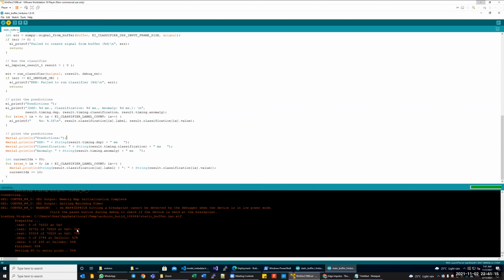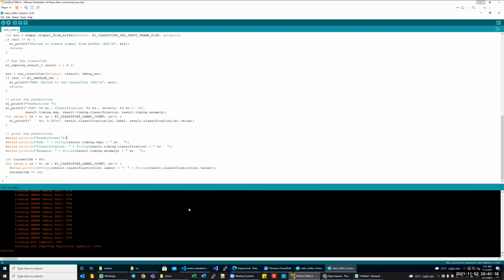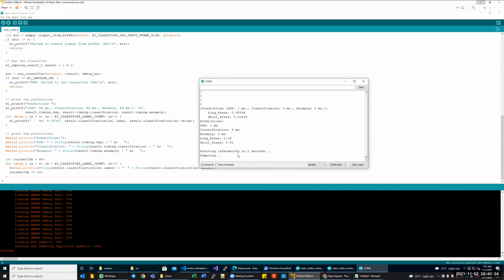Okay, wait, hold on. Okay, a little bit more. Okay, once you are done, you can click on serial monitor, and you are able to see what's happening here. So what's happening is that it will tell you that it will start in 2 seconds. When the word sampling appears, you can press the button and it will tell you the results of it. Okay. So in my case, the short press is doing a good job, and the long press is not doing a good job. It is barely passing here. Okay. So that is because of the model itself.